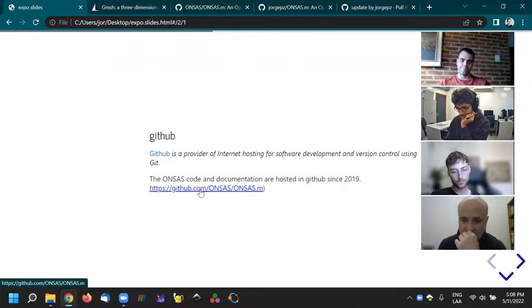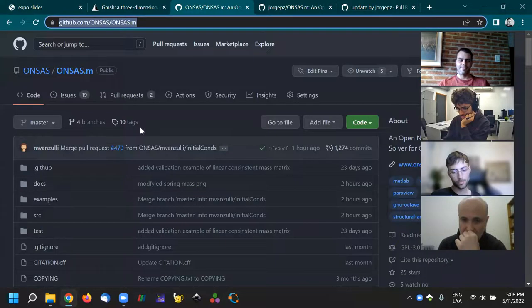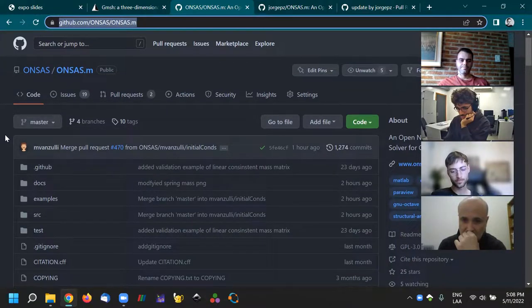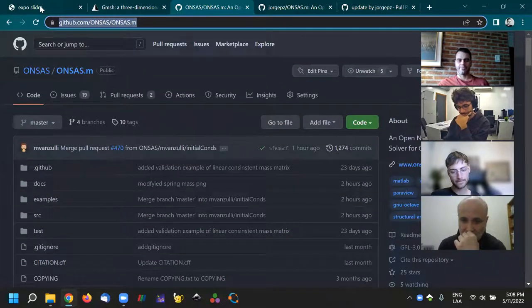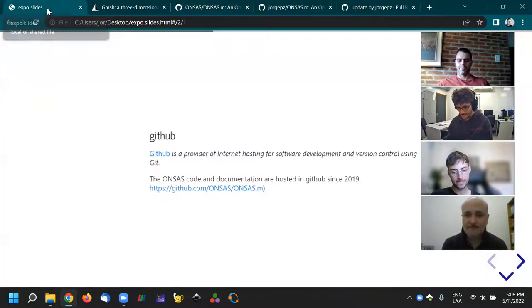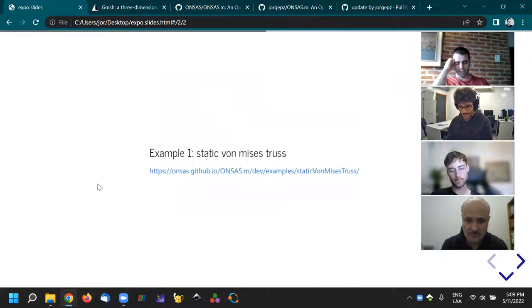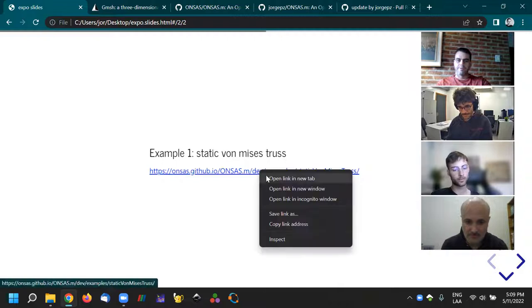So now we can present the URL that you already know. The repo is this one. So this is the interface of the GitHub platform. I am already logged in with my user, and that's it. So we can go straight with the first example, which is a von Mises truss problem.